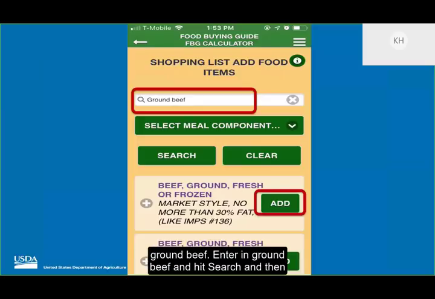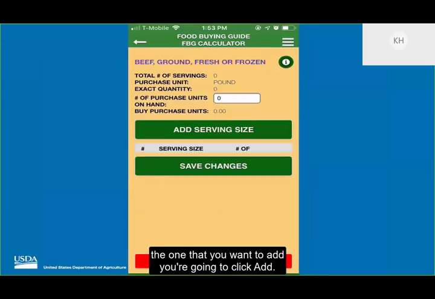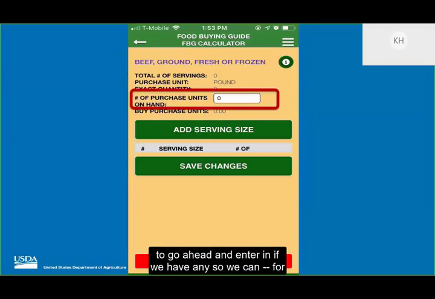Enter in ground beef and hit search, and then you're going to get at the bottom of the screen all the results that have the words ground beef. Once you find the one that you want to add, you're going to click Add, and it'll open up to give you the information for this particular food. Now we're ready to enter in the information. As before, if we already have some on hand, we're going to enter in the number of purchase units. If we haven't, for this example, I left it as 0.